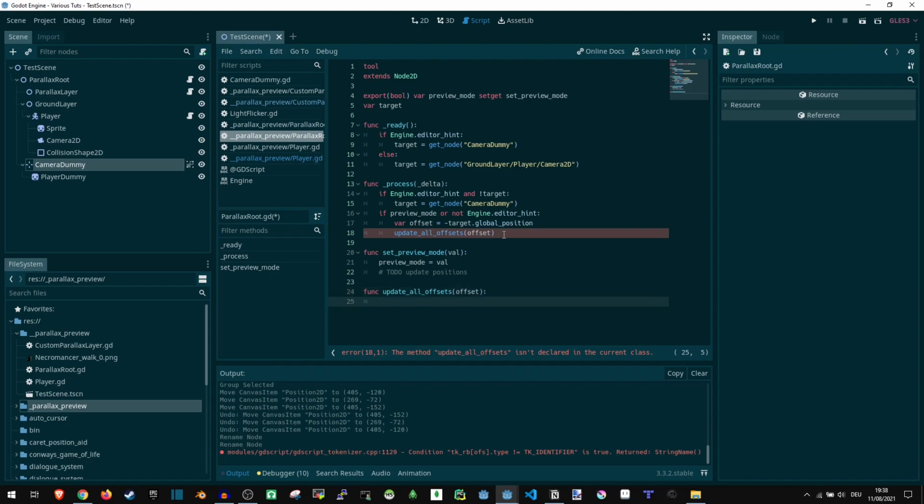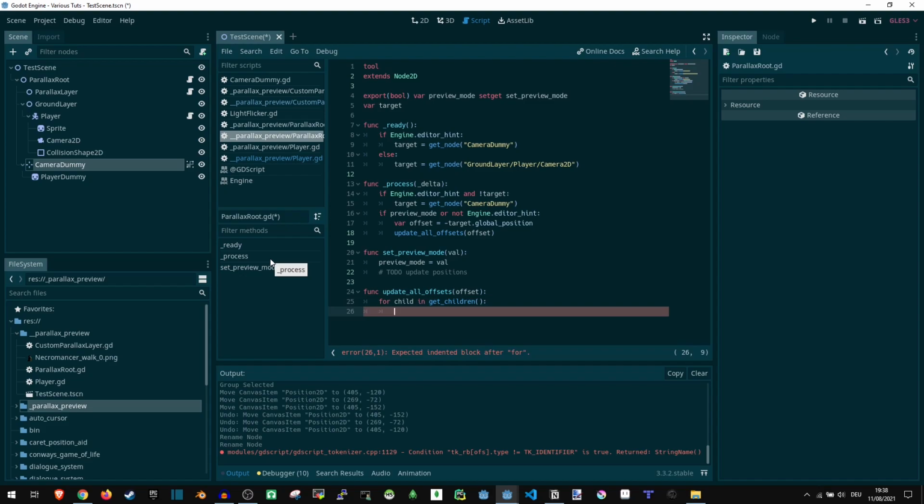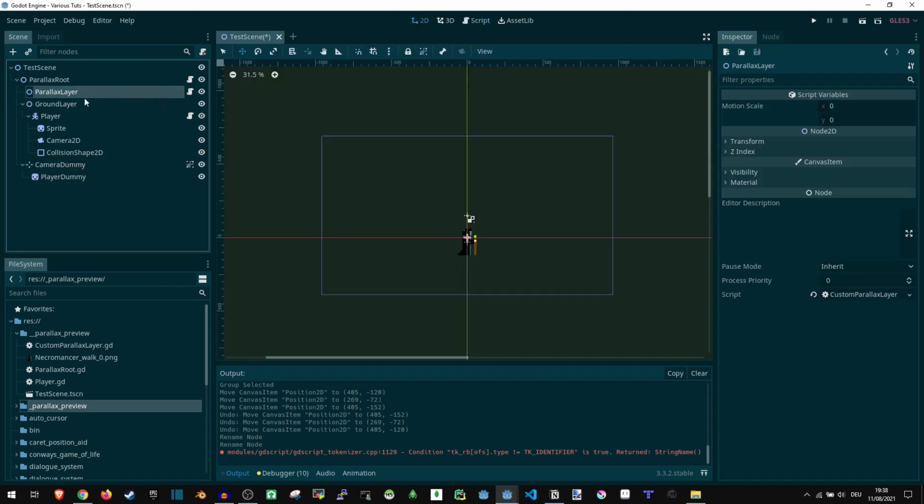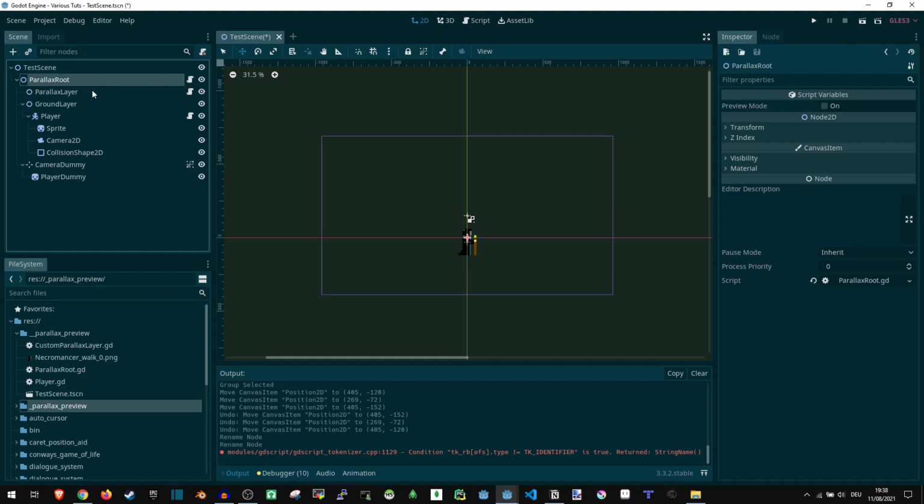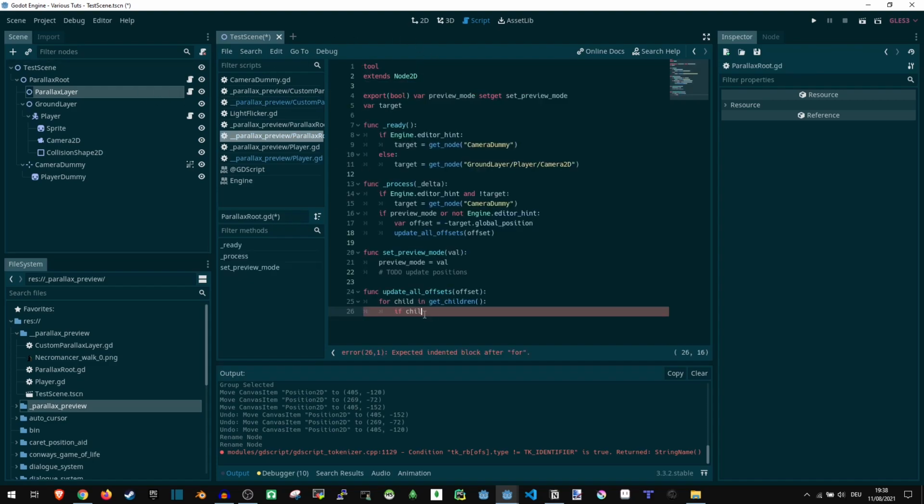So what does this actually do? It iterates over all children of our parallax root. So for child in get_children, there's a D missing. We first of all want to check if this child is in fact a custom parallax layer, because we don't want to move everything that's ever put into the parallax root, but only the ones that are supposed to be proper layers. So only the ones that have this. I'll copy this, go in here. If child is that thing, execute the following. If not, just don't. We don't care about children that are not parallax layers.